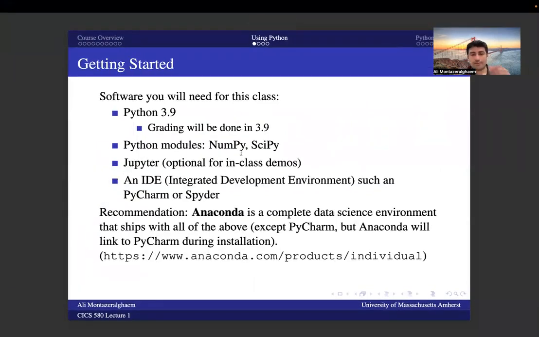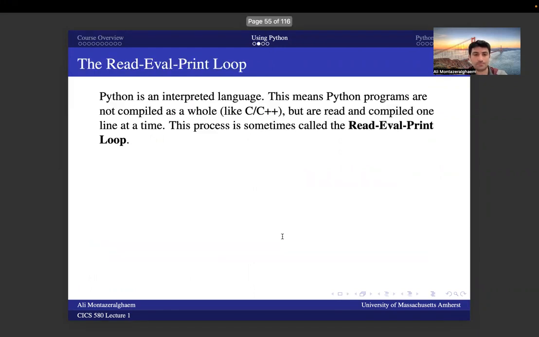So if you have any problem with installing Anaconda, please email me or come to office hour, then we can install it together.